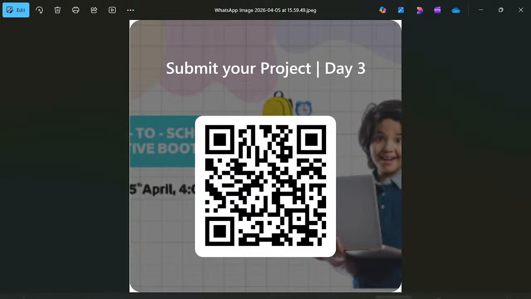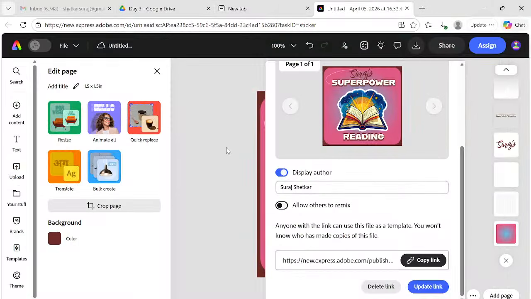All of you can just scan this QR code or take a screenshot of this QR code if your project is not yet done. And then once your project is ready, you can scan this QR code, or alternatively, you can go to the description box. The link for the project submission form has been provided in the description box. So just click on the link. The moment you click on the link, it will take you to this form.